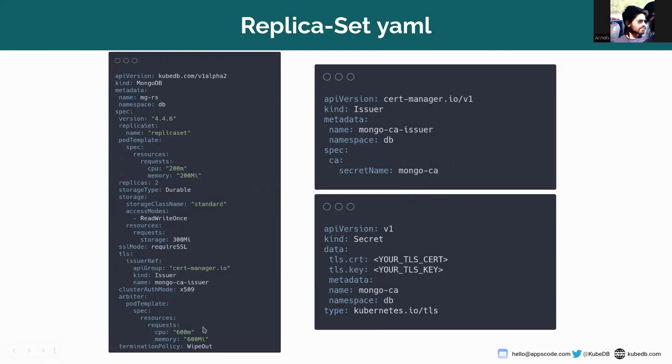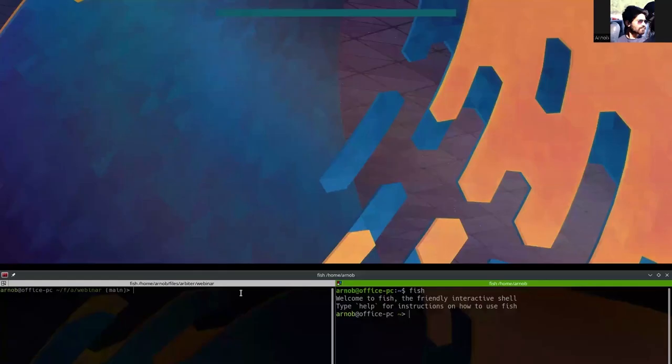And this is the Arbiter pod template, where the memory request is set to 600 MB and the CPU request is set to 600m, and the termination policy is set to Quit. So let's apply this YAML.